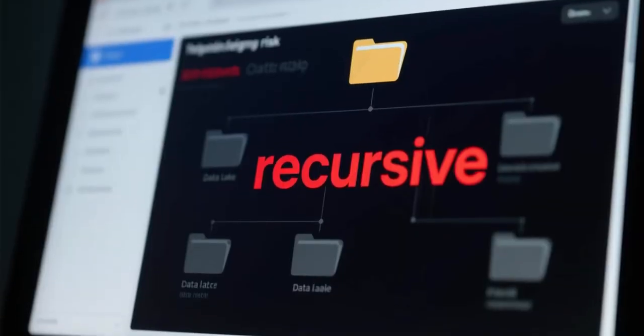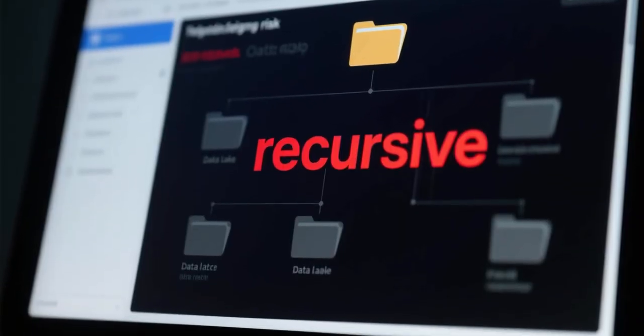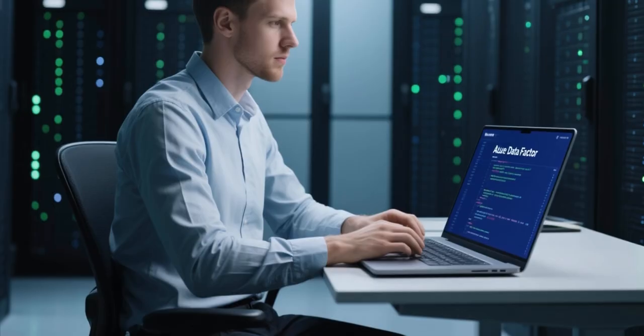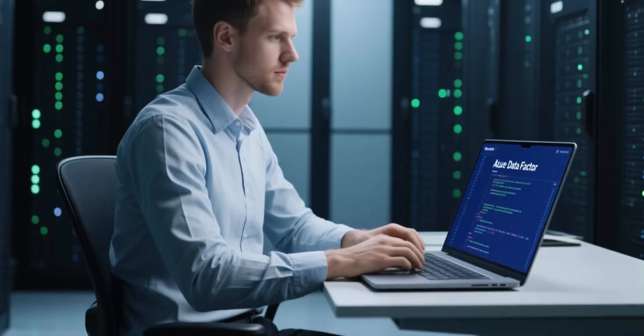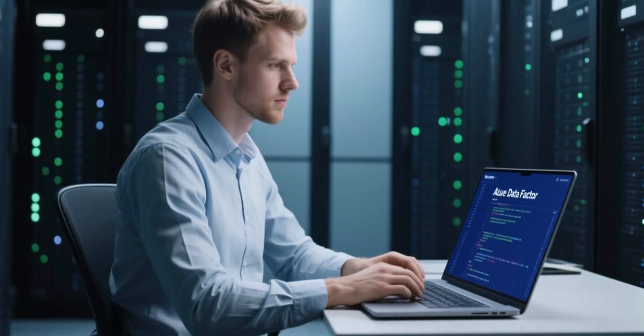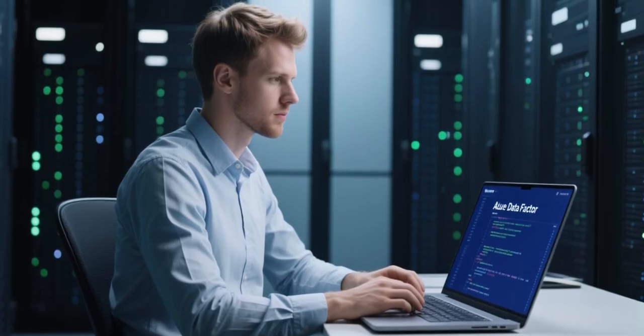Deleting files in a data lake is already risky, but adding one word can multiply that risk instantly. That word is recursive. If you're using Azure Data Factory to clean up old files in ADLS, this is one of the easiest ways to accidentally delete far more data than you intended.